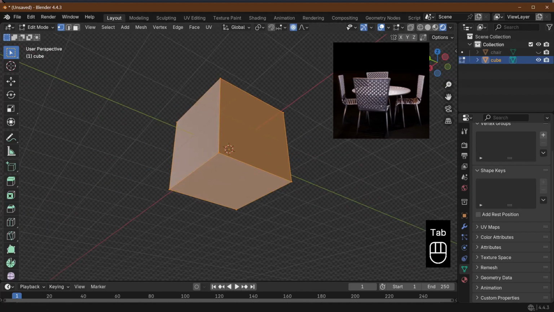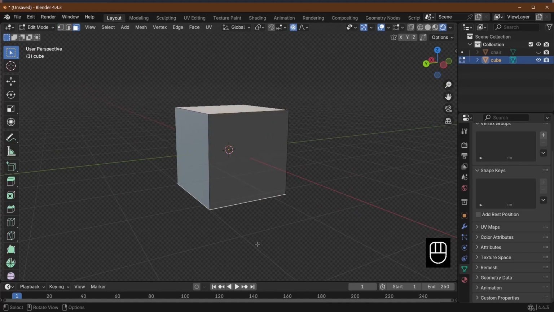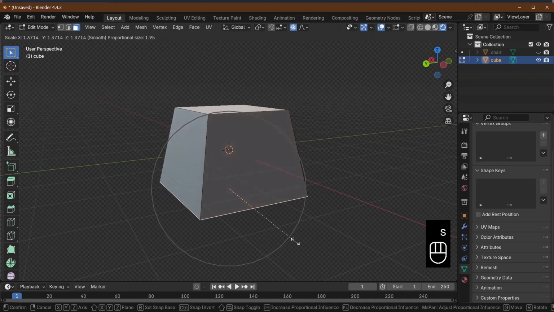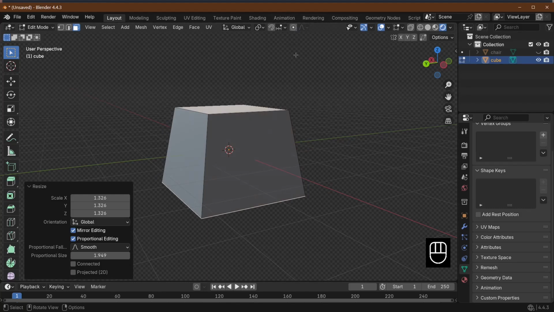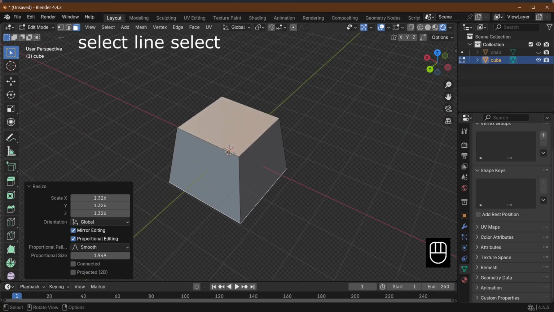When we're in edit mode, you've got point select, line select and face select. We're going to select this face here and we're just going to scale this up just like that. Don't need proportional editing, so I'm just going to take that off. So there we've got it. We've got the chair legs.